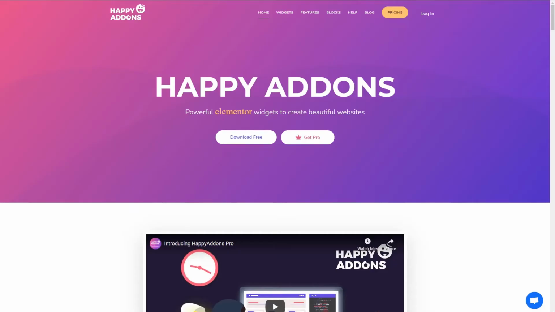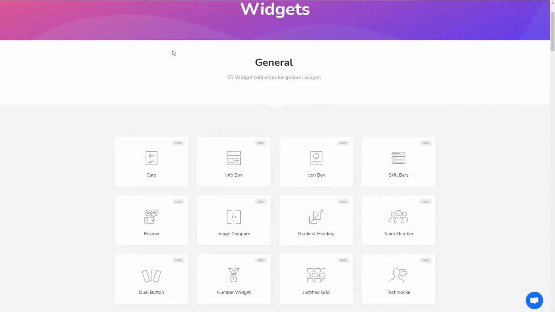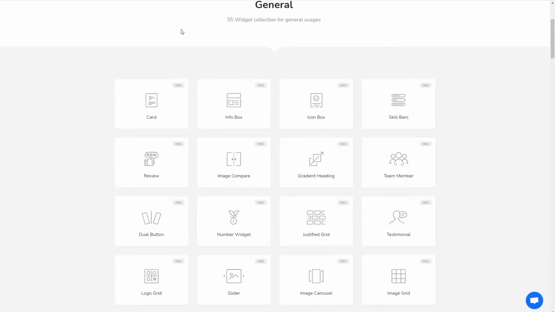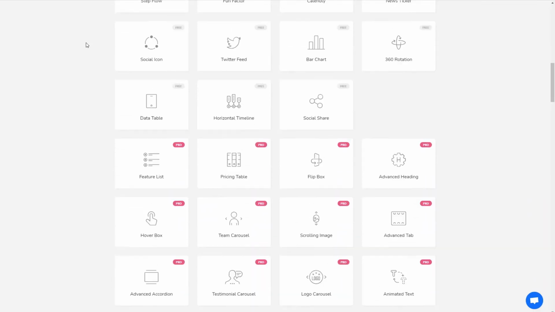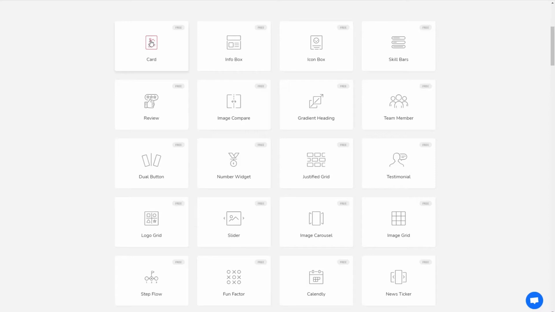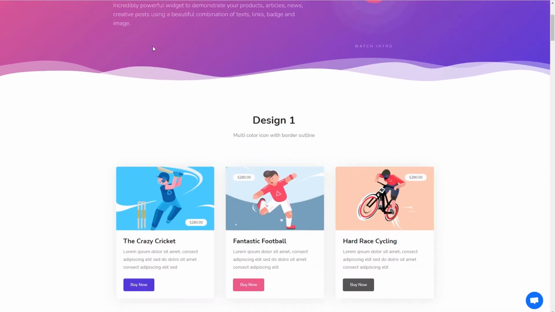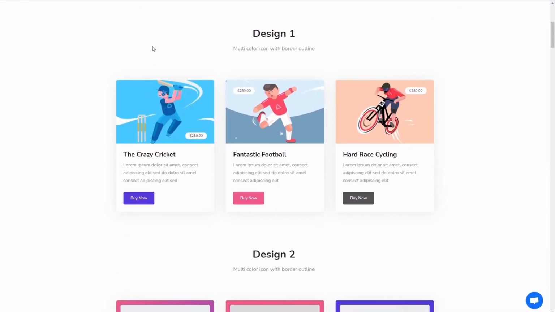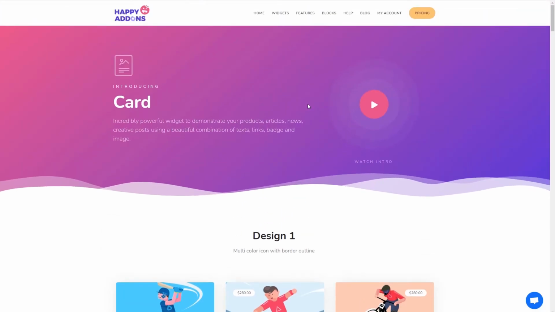If we look on the Happy Add-ons website, we can see that they have the list of widgets here. Looks like there are 55 in total. So these are the free ones and these are the pro ones. But one thing I wanted to show, and we'll see this again, but for all of their widgets and their extensions, you can click on one and you go to a page that has examples. And there's often a little helper video here that gives you an overview of how to use the widget. So that's a nice addition to the normal documentation.